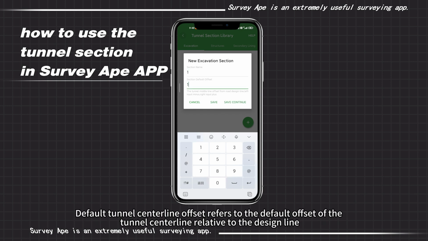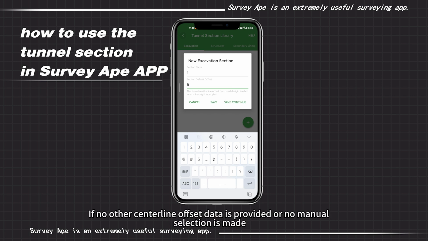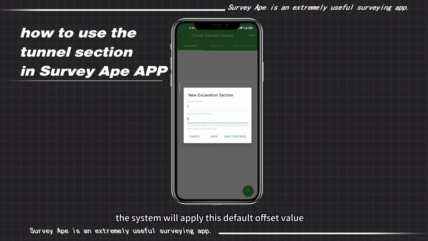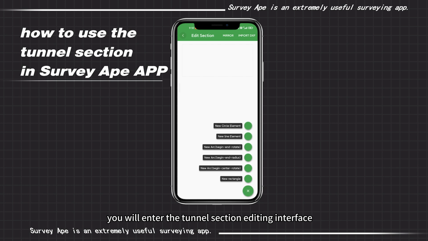Default tunnel centerline offset refers to the default offset of the tunnel centerline relative to the design line. If the tunnel centerline is to the left of the design line, enter a negative value. If it is to the right, enter a positive value. If no other centerline offset data is provided, or no manual selection is made, the system will apply this default offset value.